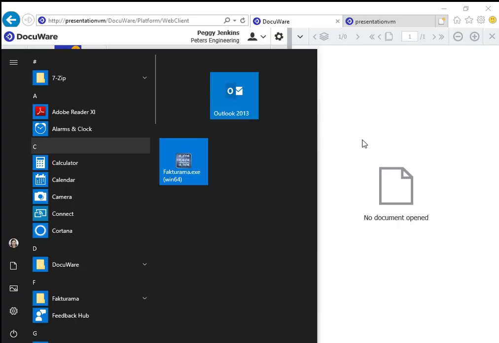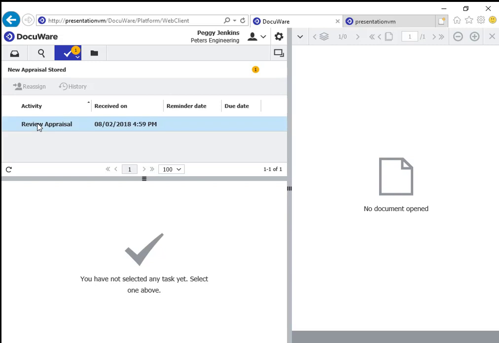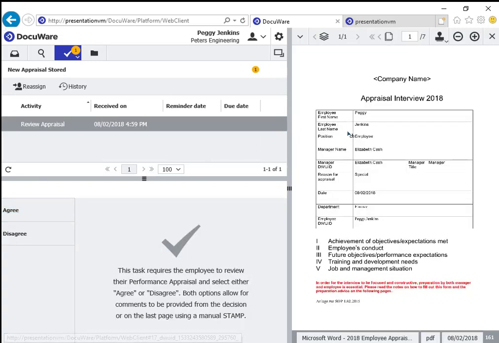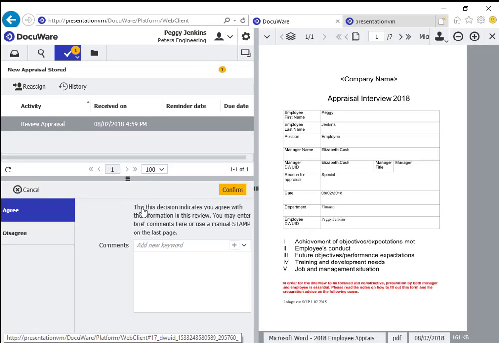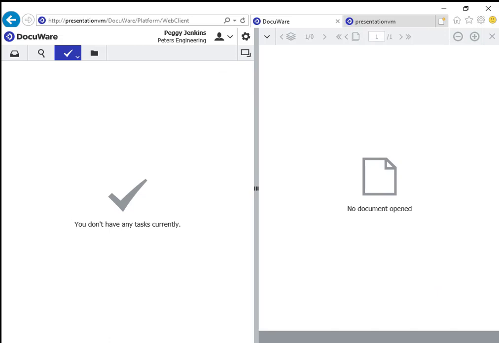So Peggy at this point will go over her appraisal to see if she agrees or disagrees with any of the comments or statements made in there. There can be a discussion about it, but ultimately she provides either comments that can be added to the document, and then she just simply, as I said, either says agree or disagree, adds her comments, and clicks confirm.